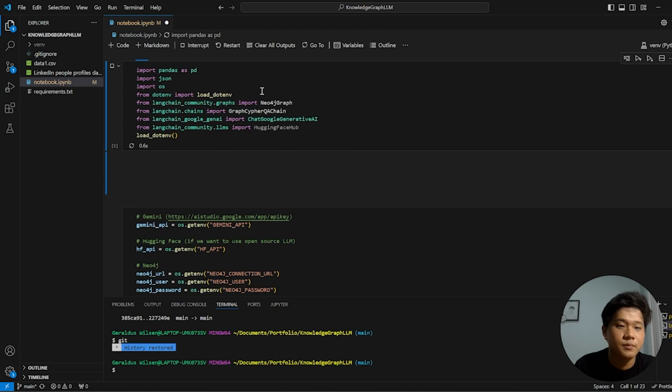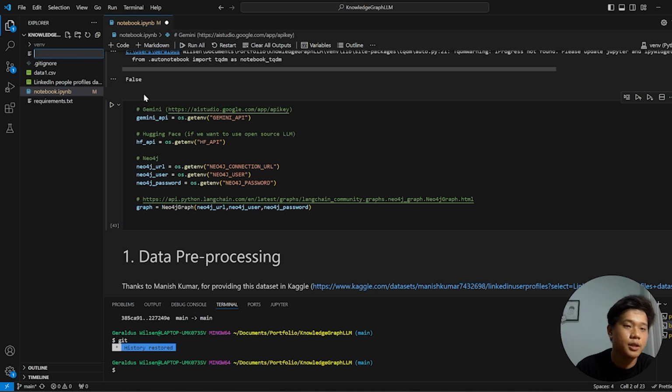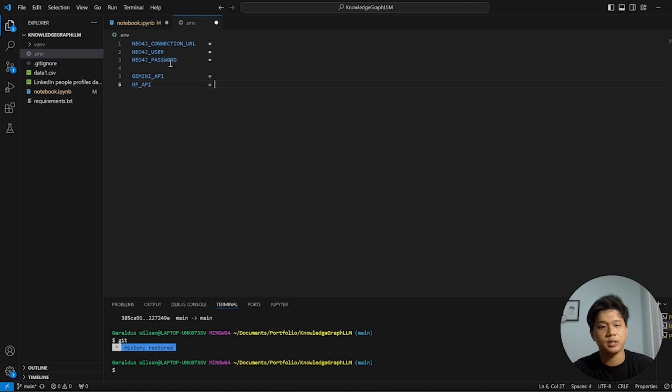run this one. Here, since we are going to use the open source LLM, which is Gemini, and then Hugging Face and also Neo4j, I'll go one by one through how to get the API key for all of these. But before that, we need to create a .env file to save the environment variables, and just do this.